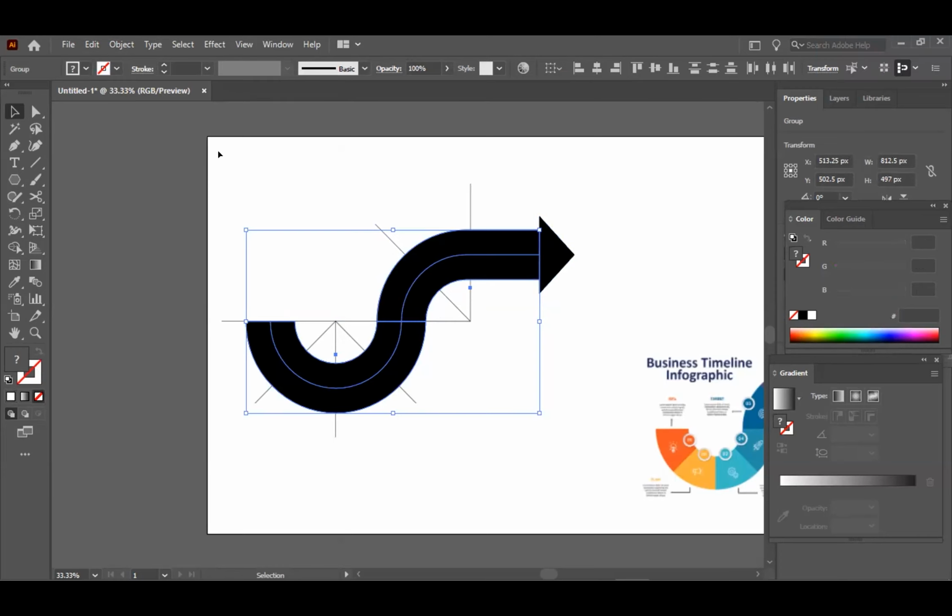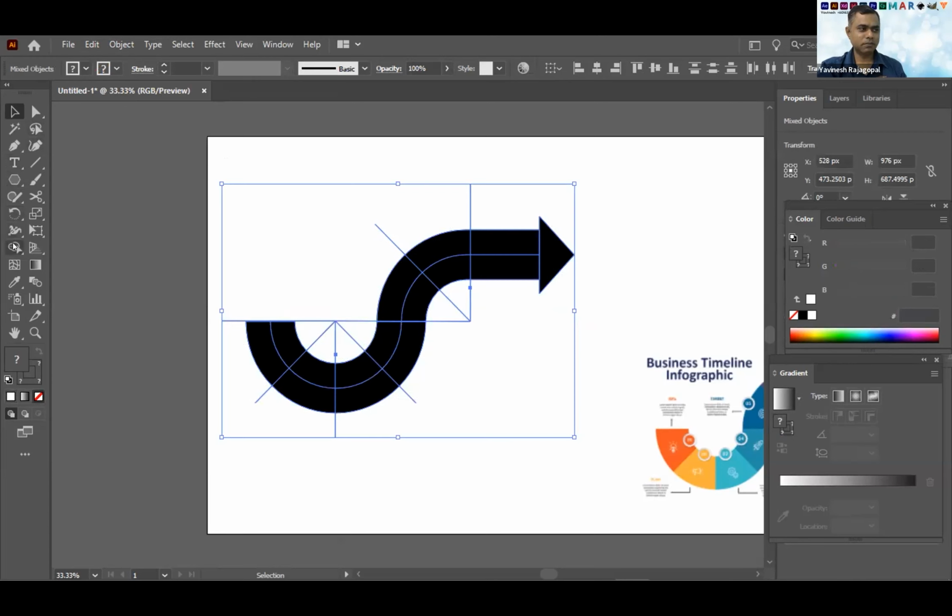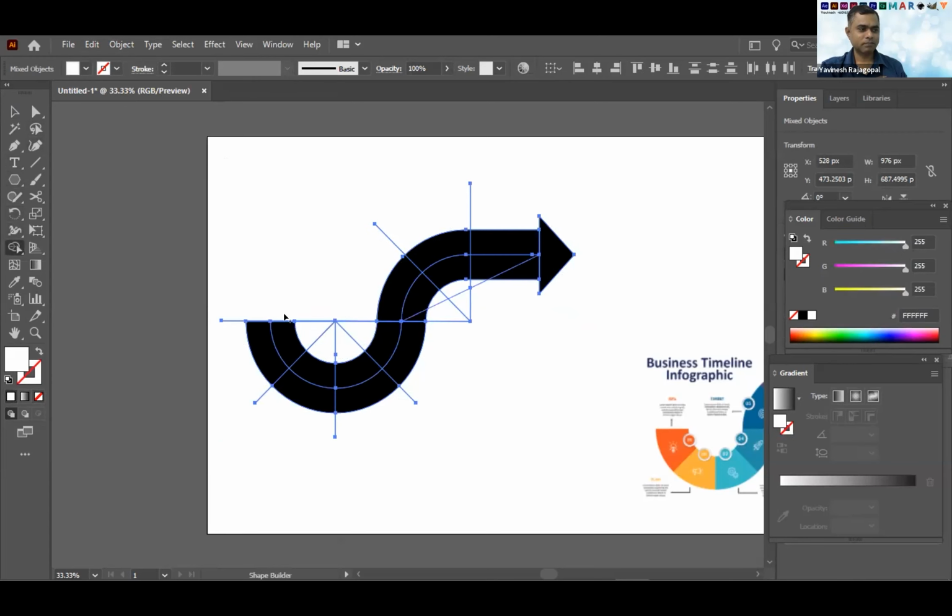Now select everything. Select everything. Go to Shape Builder tool. Alternate click and drag to remove. Alternate. Yes, this one. Correct. Let go first. Let go of your mouse. Yes. Inside here also, remove. Yes. Correct. Correct. Again, continue.